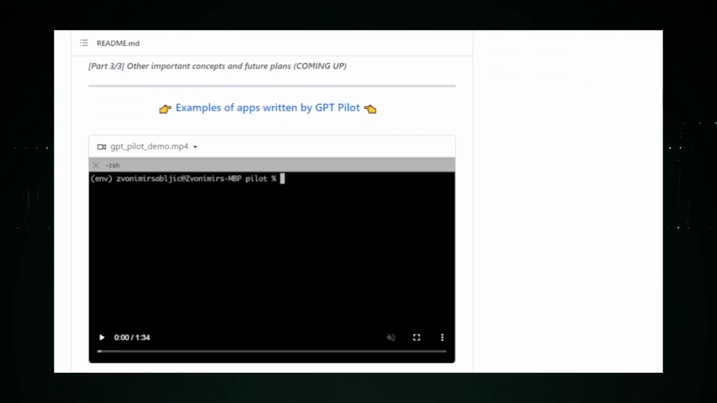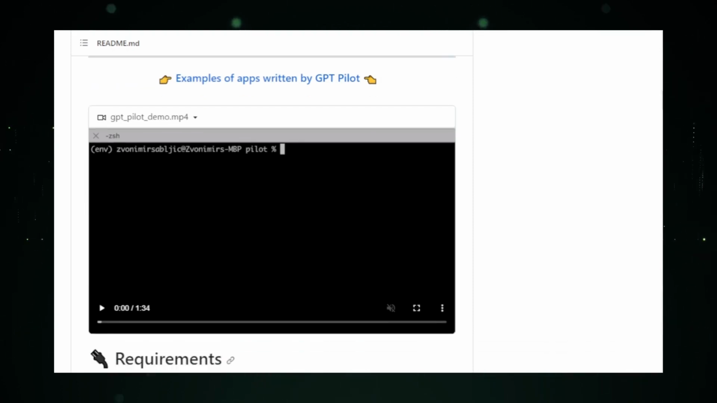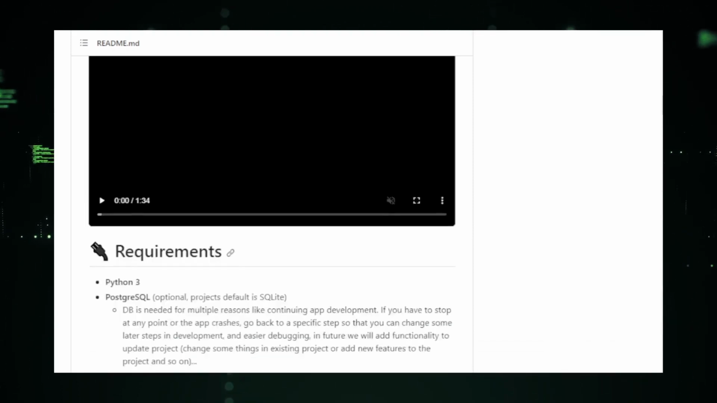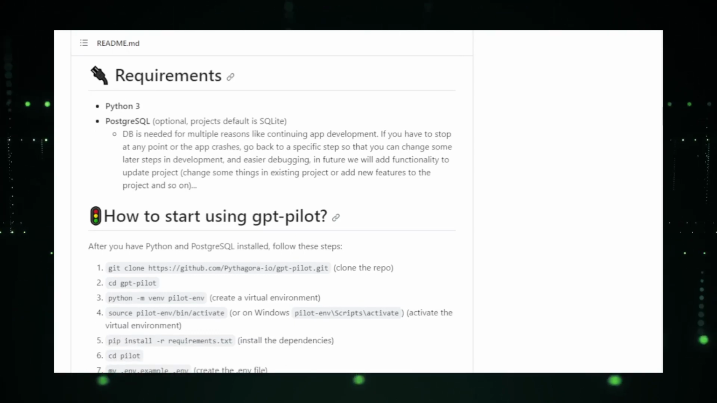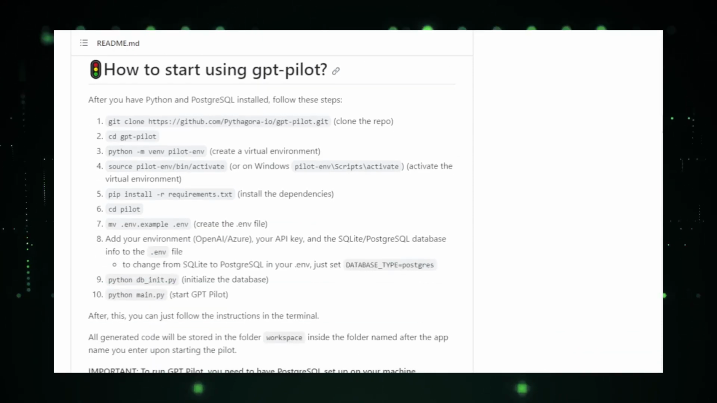At its core, GPT Pilot is a tool that acts as a bridge between developers and GPT models. It simplifies the process of integrating these models into applications, making it accessible even for those who might not have a deep understanding of AI. Think of it as a pilot guiding you through the intricate world of GPT models, ensuring a smooth journey.